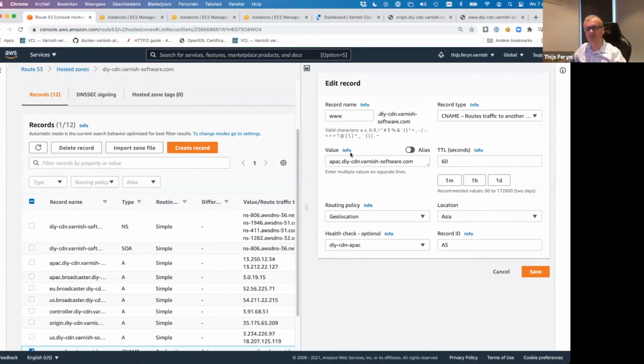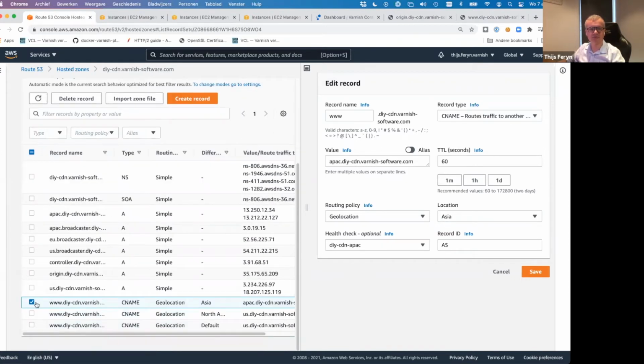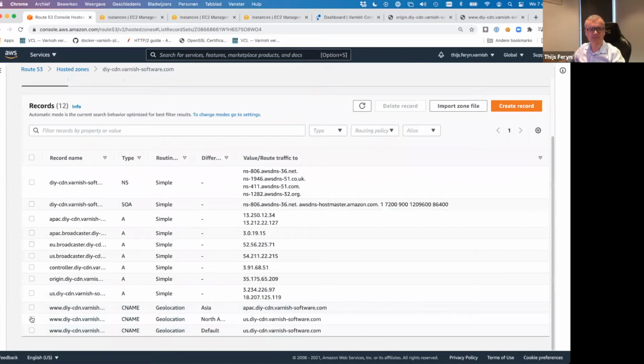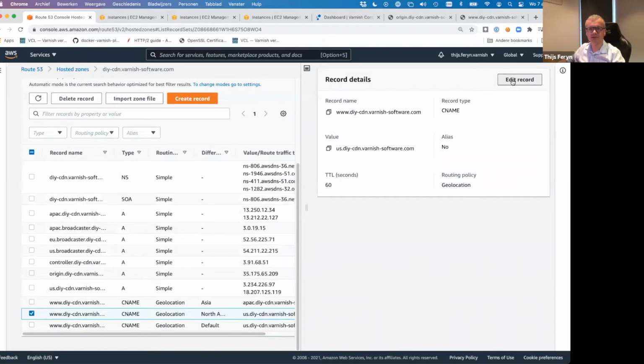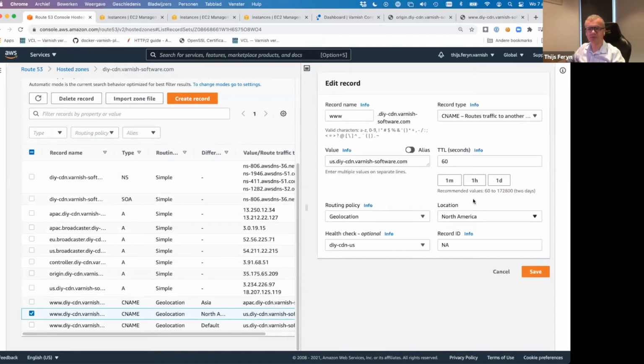But this only happens if the DNS request was located in Asia. So if you are located in Asia, which most of you are, I guess, you will be routed to our APAC endpoint. Also on the condition that the health check succeeds, and I'll show you the health check in a minute. There is something similar for the United States. So if you would go to www and you're located in North America and this health check in the US succeeds, we'll send you to the US endpoint.